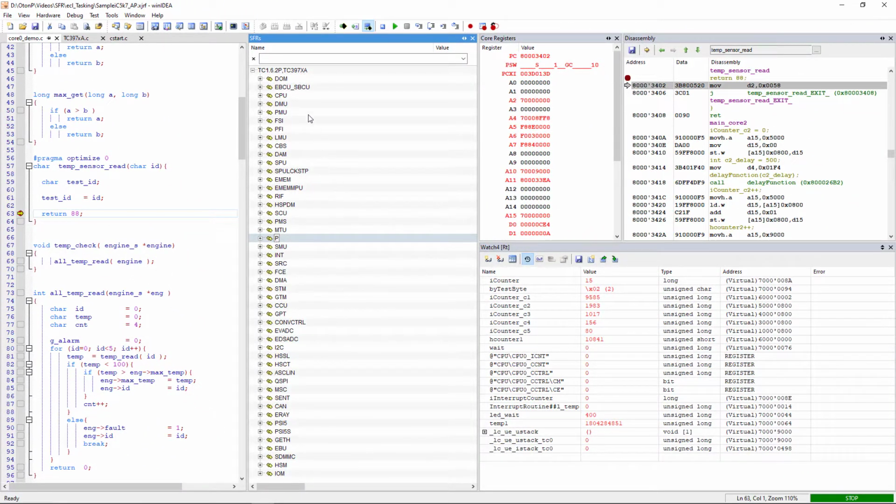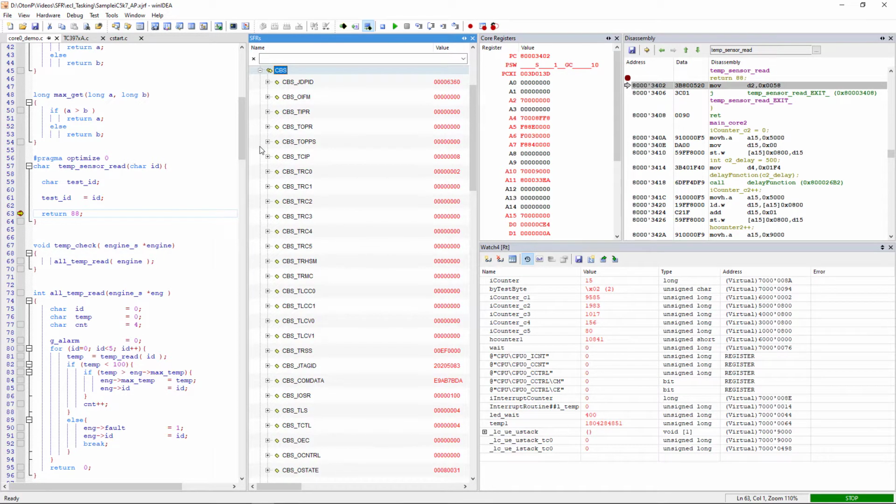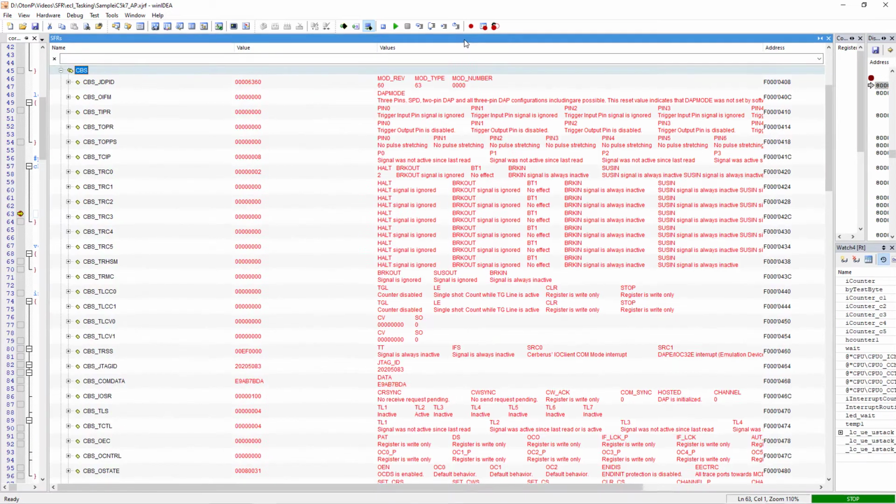Now we see various register groups in a list here, and if we expand one, we can see that it contains, well, registers. On the right, you can see columns containing information about these registers. Let's expand this so we can see them a bit better.